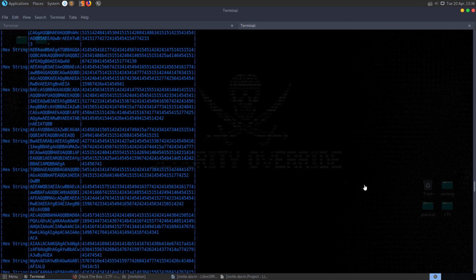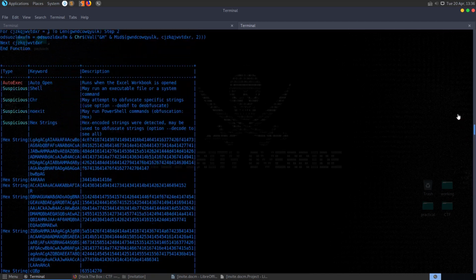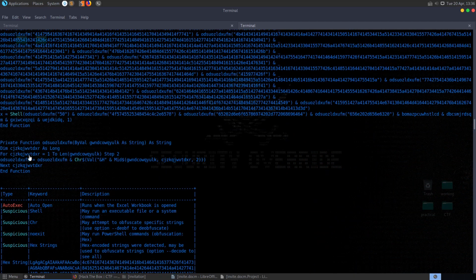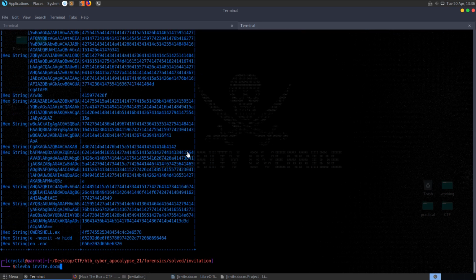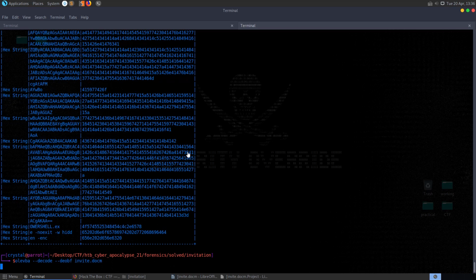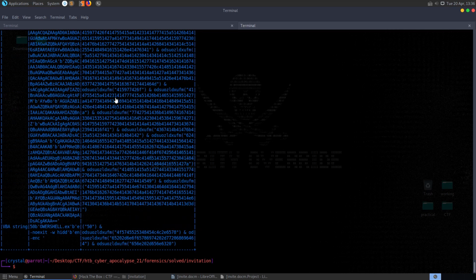But if we scroll up towards the top, let's see. So we can see here that it's found the autoexec. So it's found some suspicious or dangerous functions. We have the shell command, we have char, and you can see here that this may be an attempt to obfuscate specific strings. We can use the deobf, and we can also use decode as well to decode hex strings. So we can try and run it again and provide those decode, deobf, and we have some other options as well.